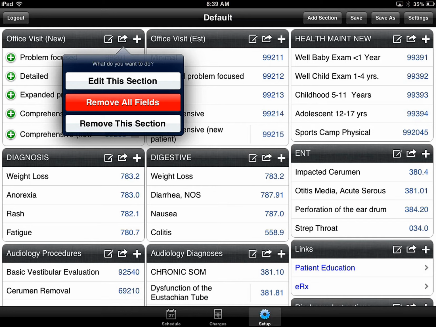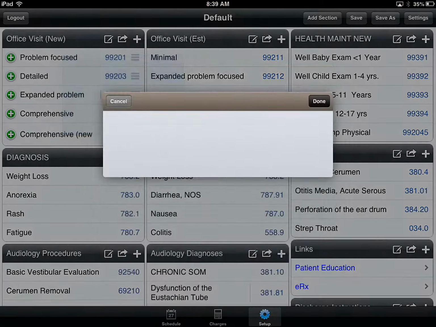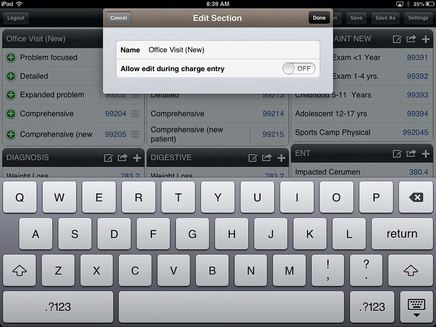You can also hit remove this section, and that will delete the entire section from your super bill, and you can either add another one back in or just leave that empty. It's up to you. Or hitting edit this section allows you basically just to change the title of the section. We saw that a moment ago in the last icon that we used, or we can do it here. I'm going to hit cancel.